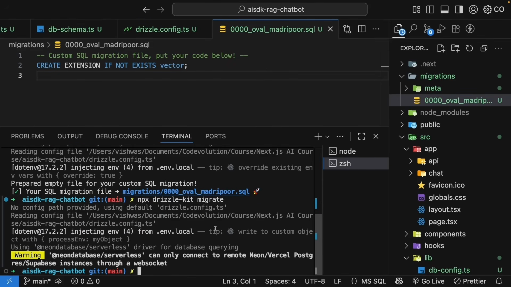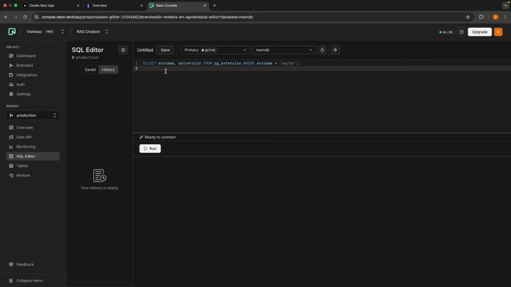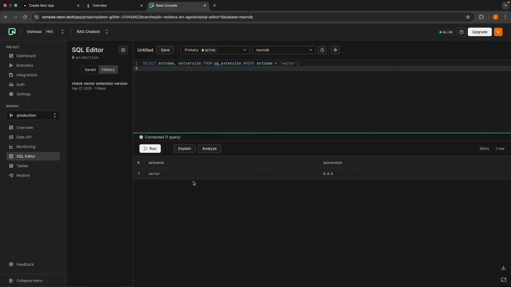Our command completes, and now let's verify if it worked. Go to your Neon console, open the SQL editor, and run SELECT extname, extversion FROM pg_extension WHERE extname = 'vector'. You should see the vector extension listed with the version number.